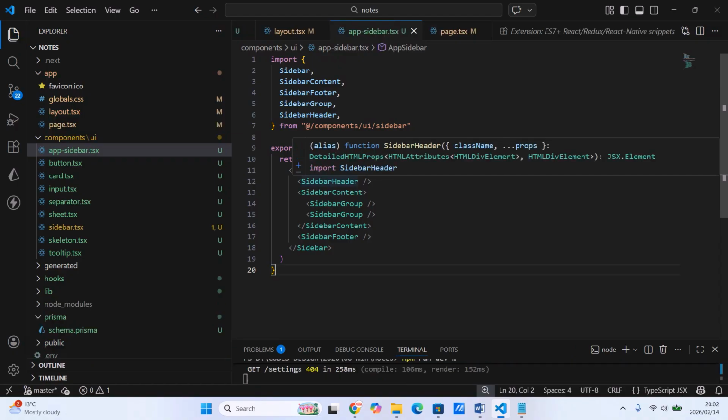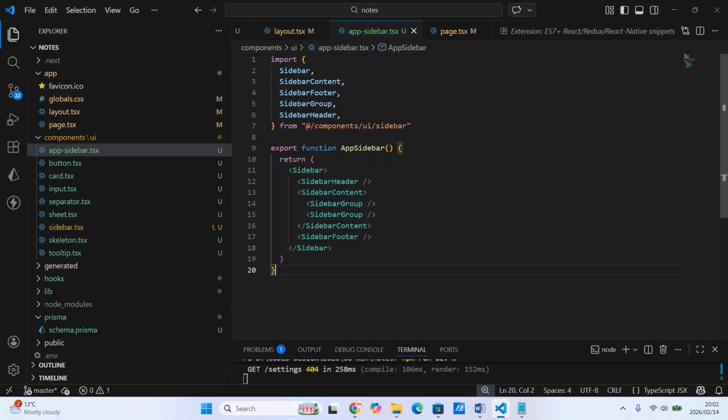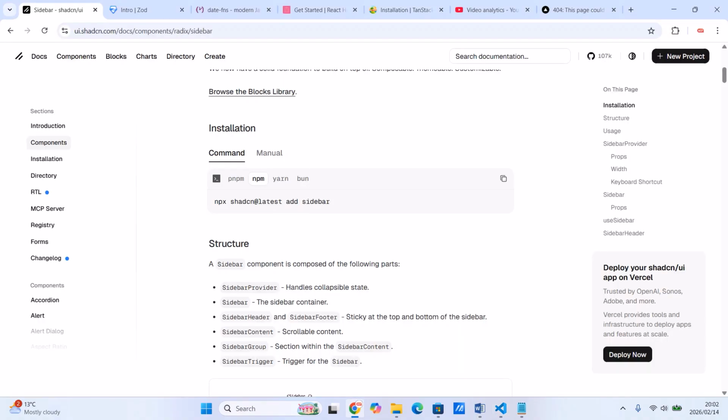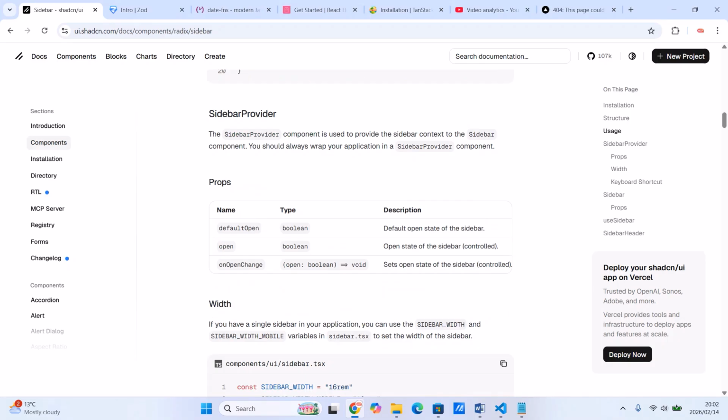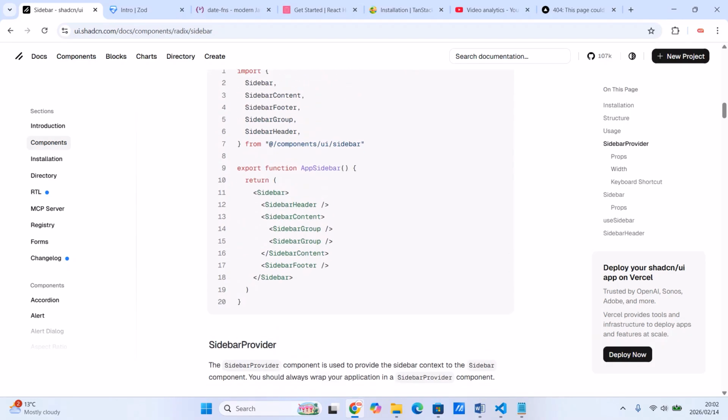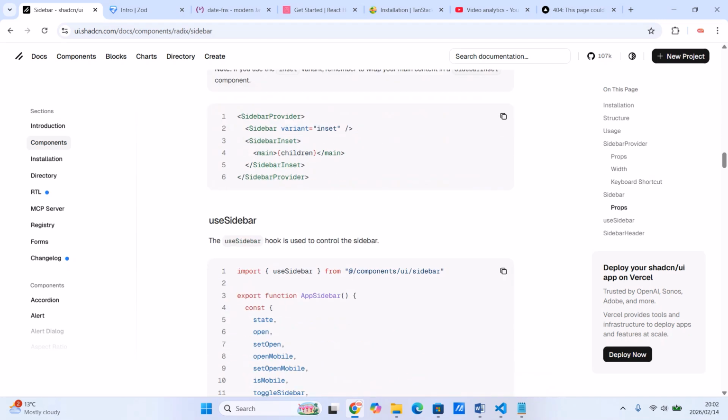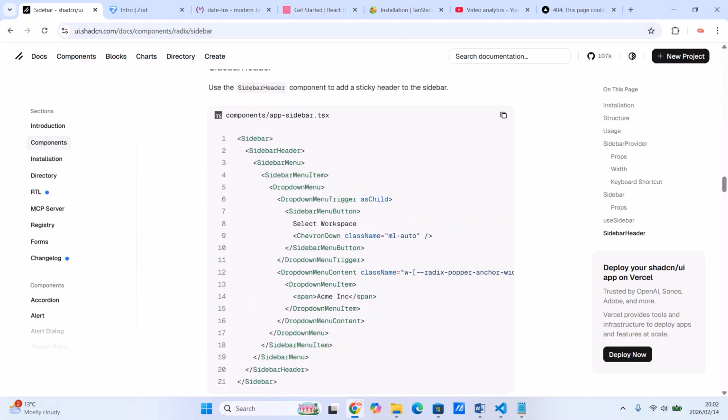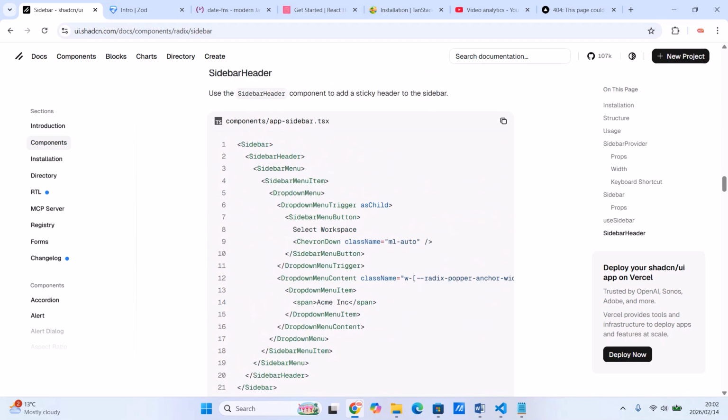What we want to do, we want a more detailed sidebar rather than this one. So we want to go to the shadcn sidebar. Let's just look for another sidebar to copy. Let's just go down. I think it's this one. Okay, let's just copy this code.